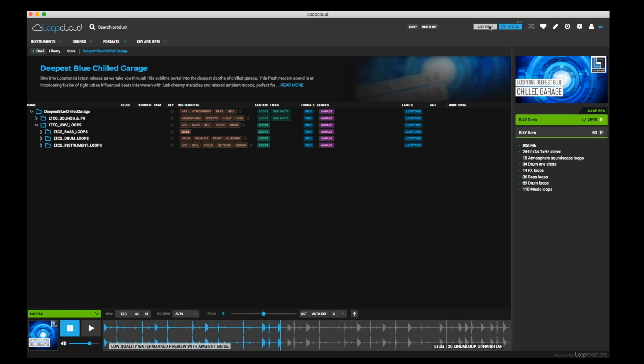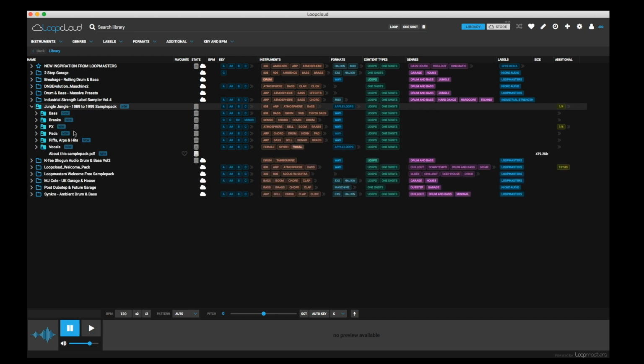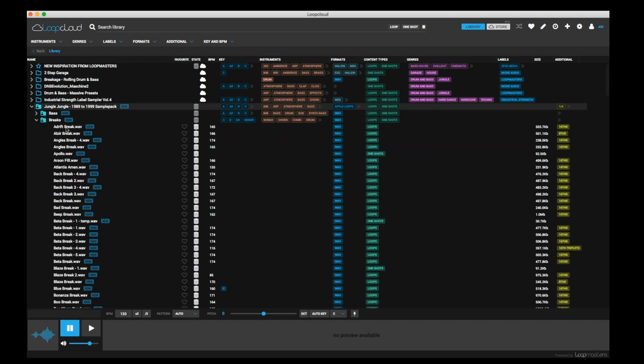But if I go back to my library now, you can see here that I've already added a sample pack in, and it says new, which means it's untouched. And this is just a sample library, Jungle 1989 to 99, a sample pack. Now I dragged and dropped this from my sample library, and what it does, it just analyzes all your files. So I've got basses, breaks, all the breaks here. It will tell you the BPM of that break, what kind of file it is, WAVs, whether this is a one shot or a loop, and so on. And it's really, really good. It shows you generally any additional information, whether it's 16ths or quarter notes, eighth notes, and so on.